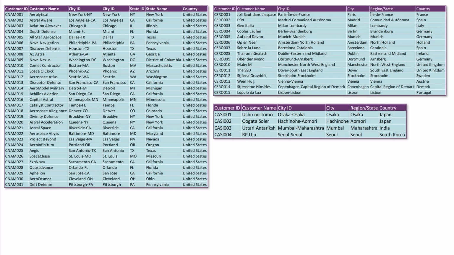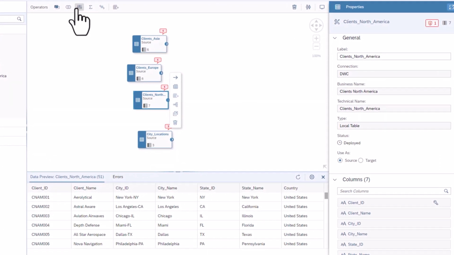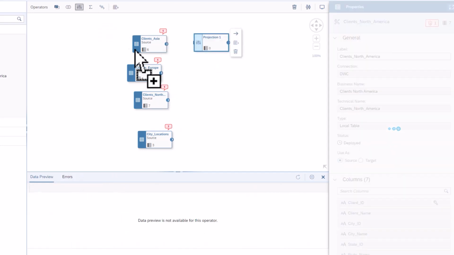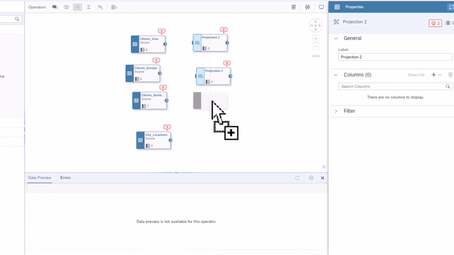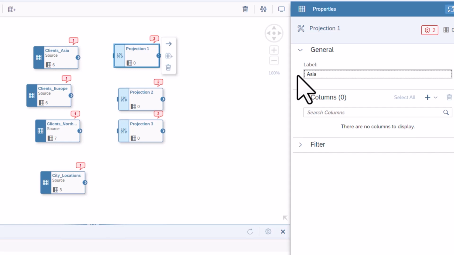Looking at the three client tables, only the North American table has the state ID column, and they are all using different column names for the state region column. Projections transform datasets by adding or removing columns or renaming columns. Add a projection operator for all three client lists. Give them descriptive names.